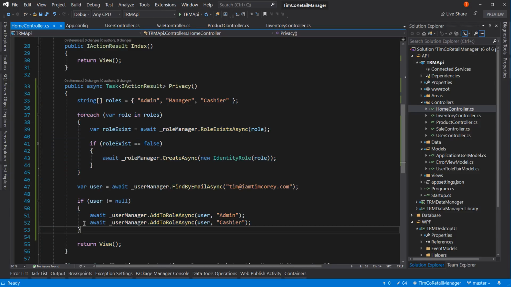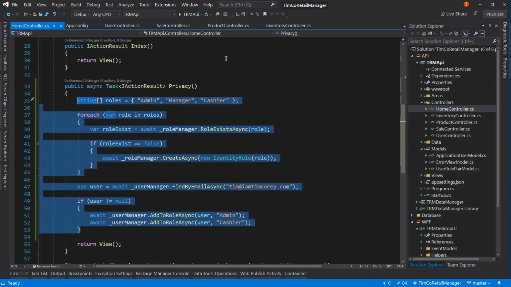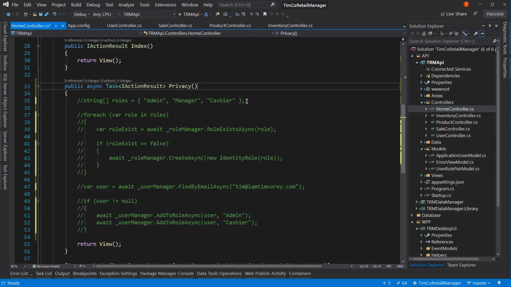So we haven't duplicated anything with this code. With that being said, I am going to comment it all out. I don't really want that running whenever you go to the privacy page. But it's there for you if you want to take this and put it into your own method to run whenever you first start up your application.